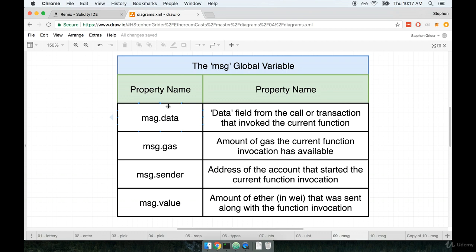All right, so here we go. We've got 4 different properties that are super relevant for us. The first property is the data property. This is present on any transaction. So remember, the data property includes, in the case of contract creation, the contract source code. And if we're trying to just invoke a function or send a transaction to a function, then this will contain some of the arguments that we're trying to send to that function.